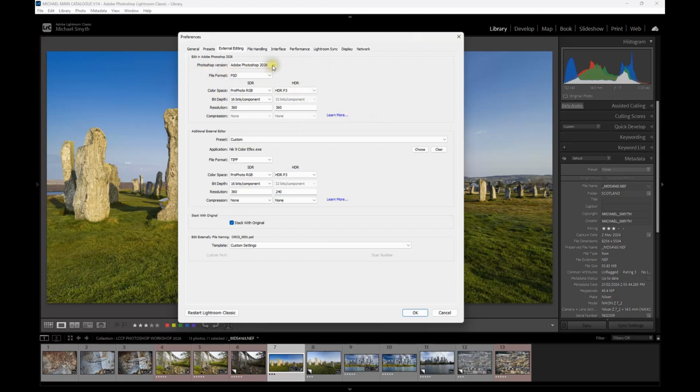So we're taking it to Photoshop. The file format would be either PSD or TIFF. PSB is for a large Photoshop file, but generally if you're going to be doing editing in other programs outside of Lightroom and Photoshop, then TIFF is the safer format. I'll leave this at Photoshop for the moment.